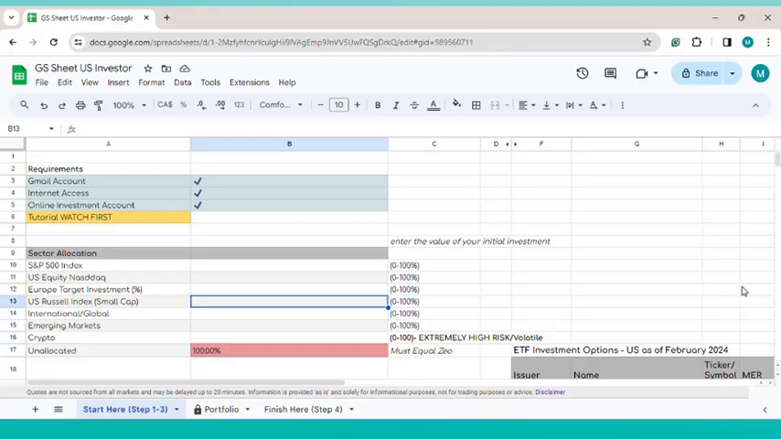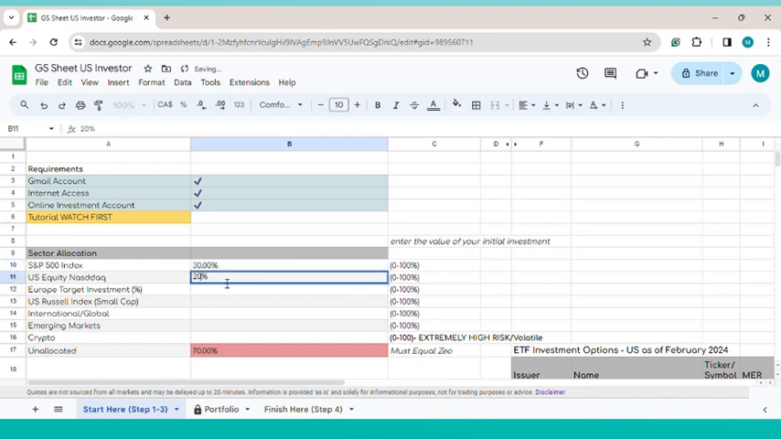In this field, I will enter the percentage that I would like to allocate to each sector. I usually invest in more US and European ETFs for a more passive strategy. As you can see, the unallocated field tells you how much you have left to bring the total to 100%.